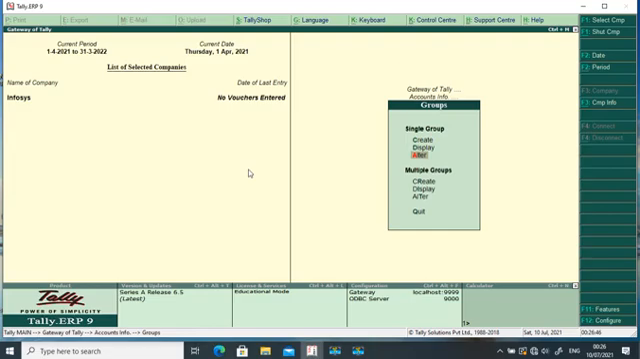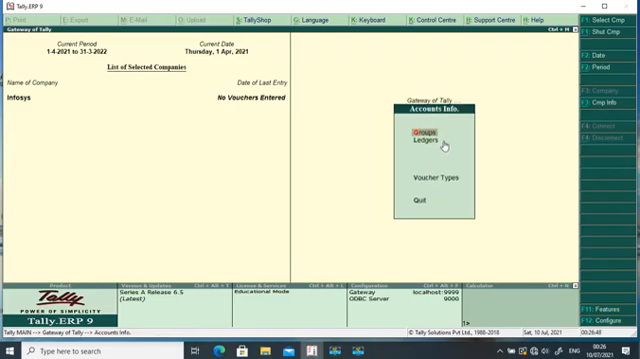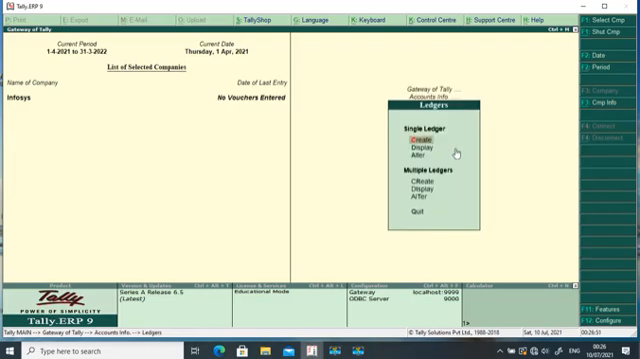In our further classes, we'll discuss how to create ledgers in Tally.